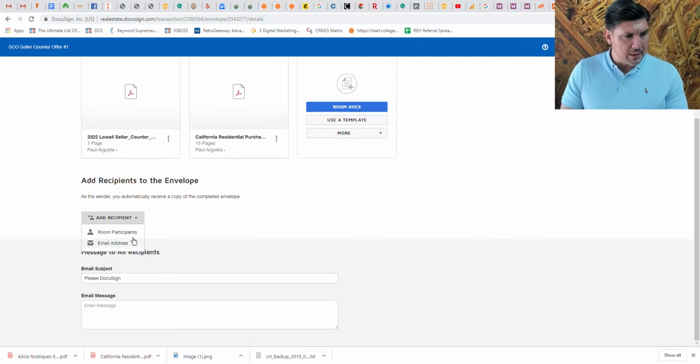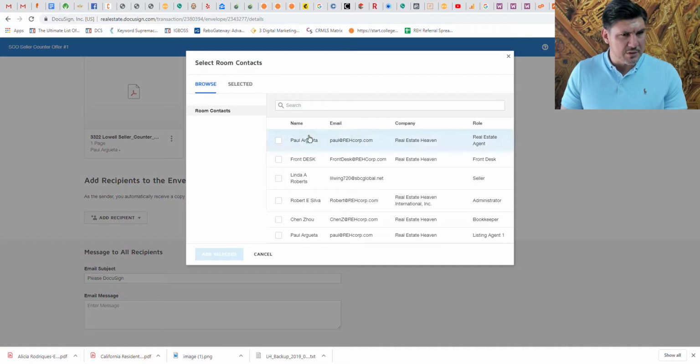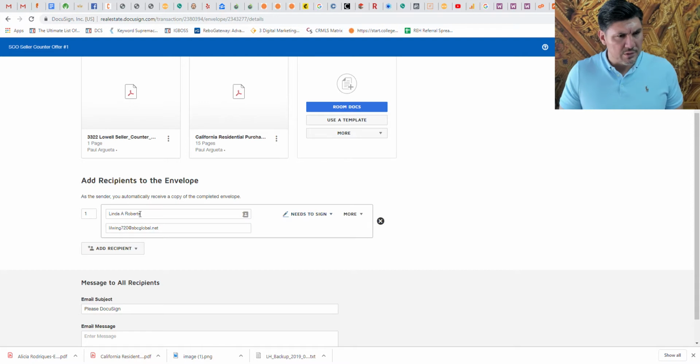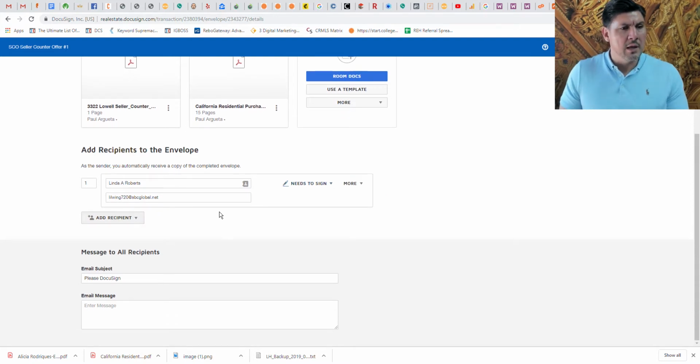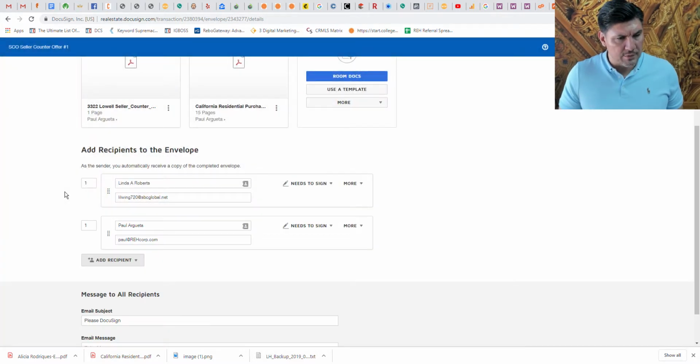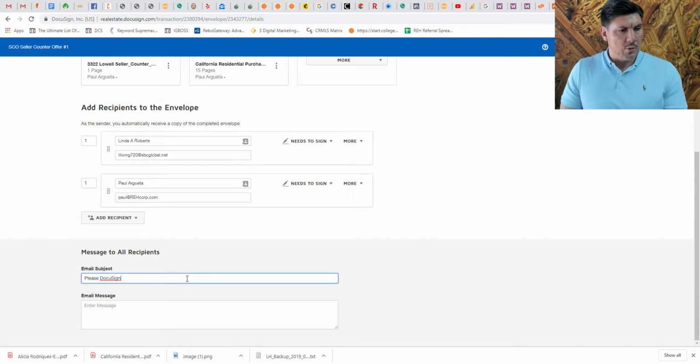I'm going to add a recipient. Room participants, let me see if she's in there. Good, so she's already in there. So once you add her, then you don't have to worry about that. Now she's already in. Perfect. So she needs to sign. That's exactly what I wanted. I think I do have to sign a document as well. Room participant. I am the signer on that page where they ask for the agents.